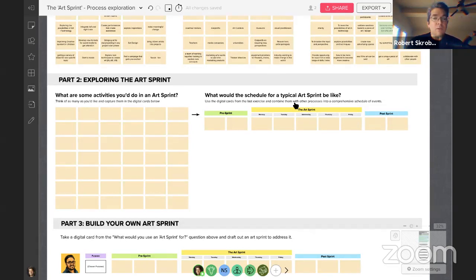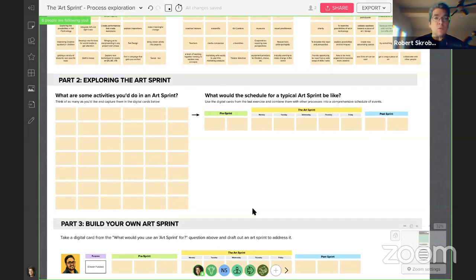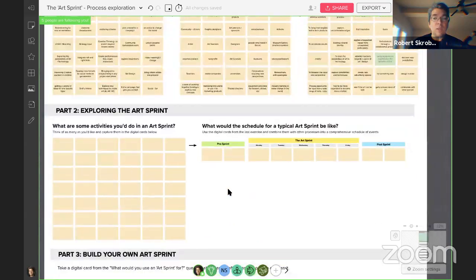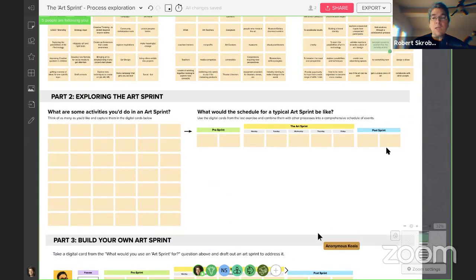After we do this exercise, we're going to move to the right and basically go into what a schedule for a typical art sprint would be. What this is meant to do is to look at a baseline. So if you were to think about an art sprint as just a foundational process that you could use to explore some of the things that you have already indicated up here in terms of what you would use it for and why would someone use it, this is going to be a collective group activity around what kinds of things should be in this space.